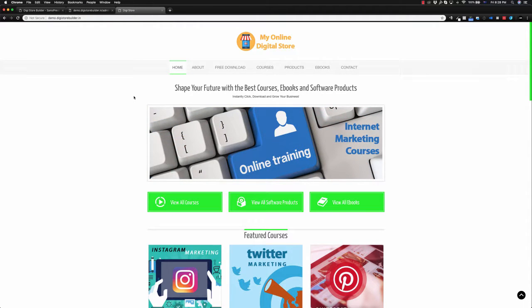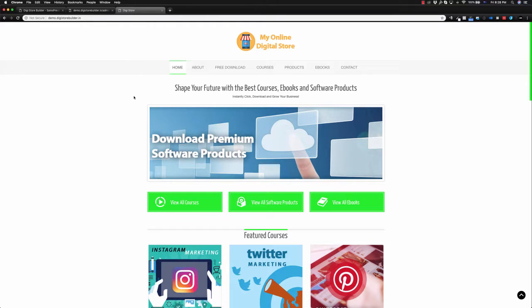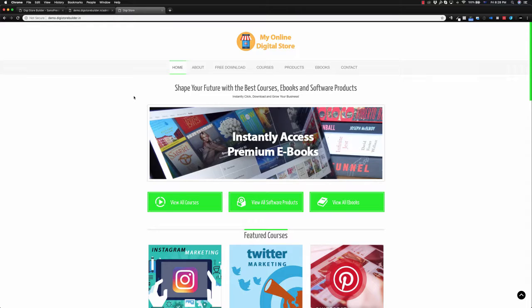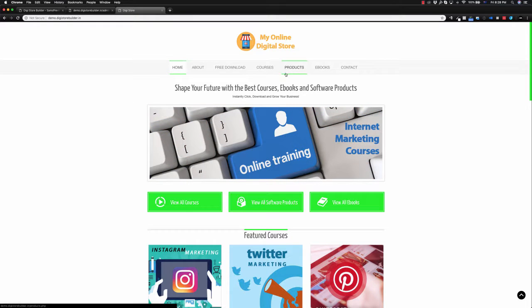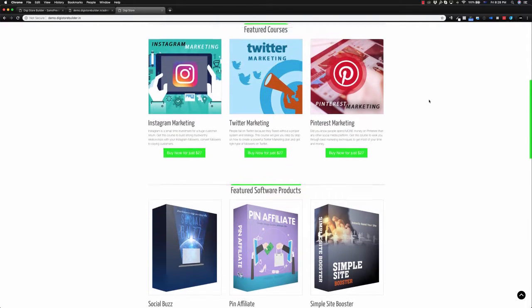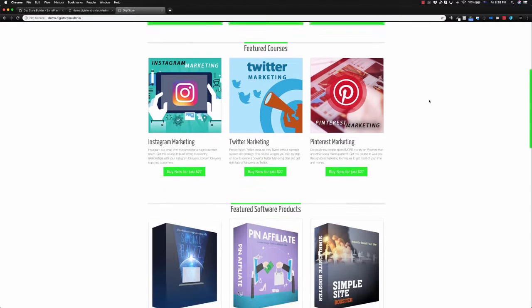This is a brand new software that lets you create instant stores that you can deploy within about 60 seconds easily on your own hosting. Now, this is an example of the store here, and as you can see, it comes preloaded with a number of products that you can already sell for yourself. So this includes softwares, courses, ebooks, and the like.